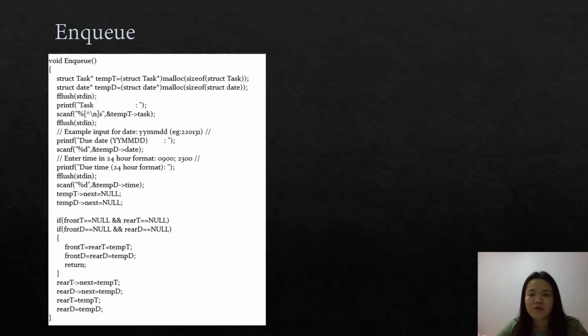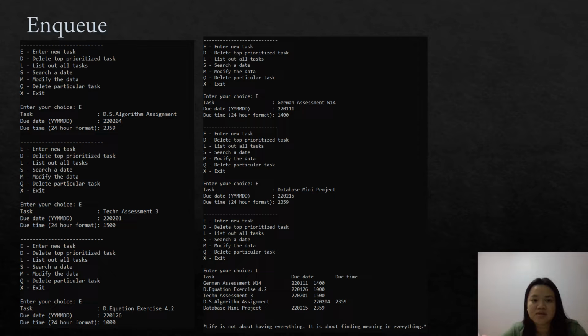I'm going to present the enq part. This is the coding for enq. We will ask the user to enter the task name, the year, month, date, which is the due date, and the due time in 24-hour format. This is the sample output of enq.